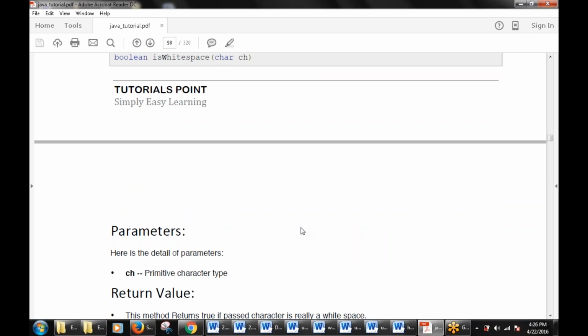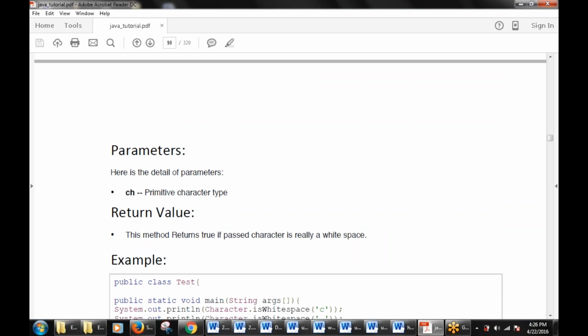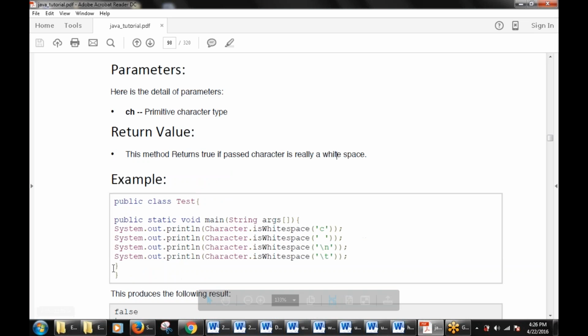Again, ch is any primitive data type. Then the return value: this returns true if the passed character is really a white space. The example is public class Test, public static void main String args, System.out.println(Character.isWhitespace('C')). Checking the character C, is there any white space available? No, there is no white space, there is a character, so the output is false.